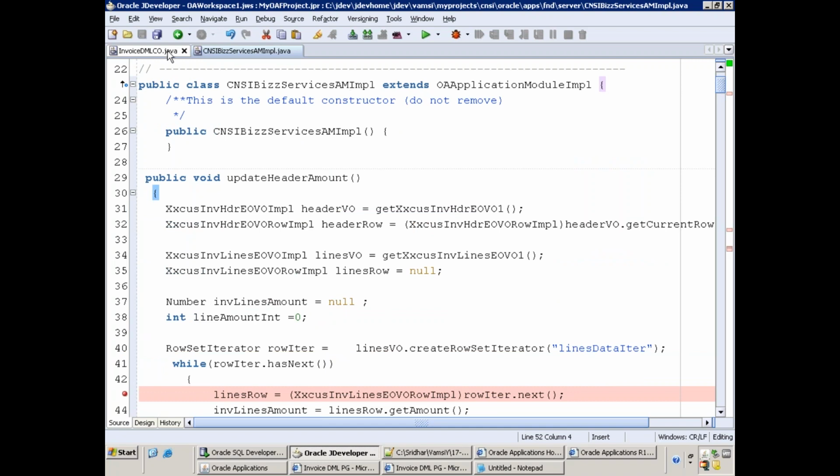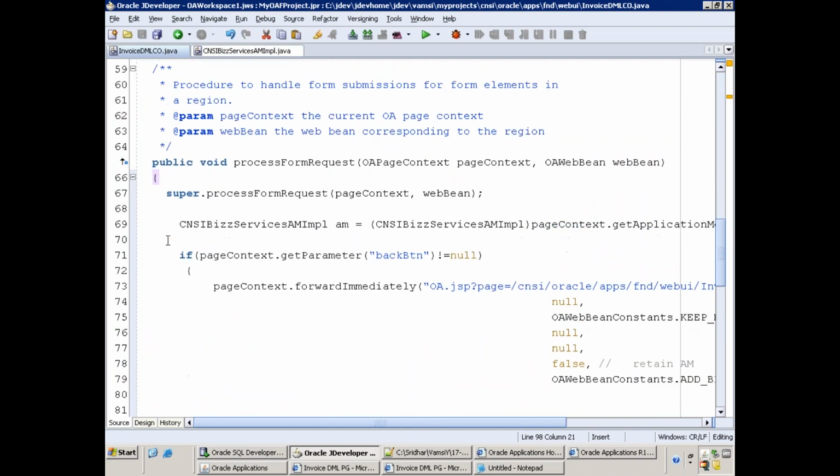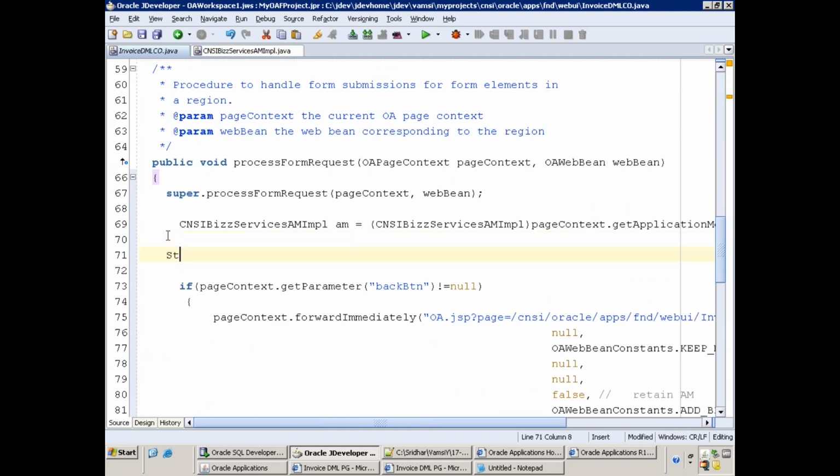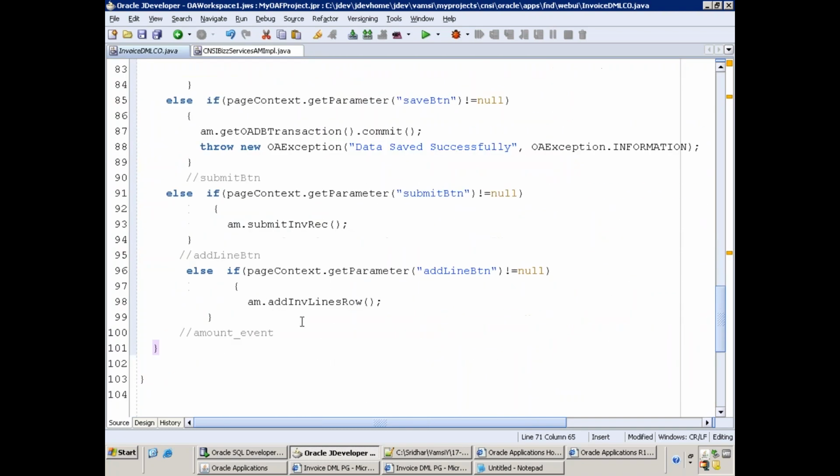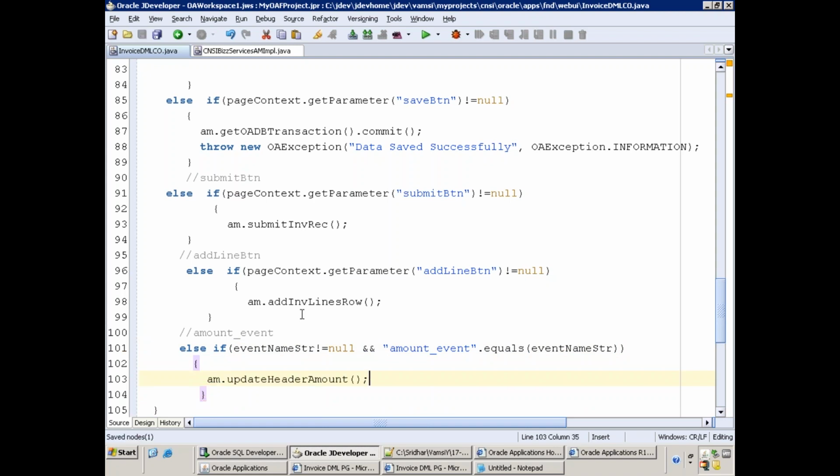Now this method we have to call on the fire action. Event param. That's it.